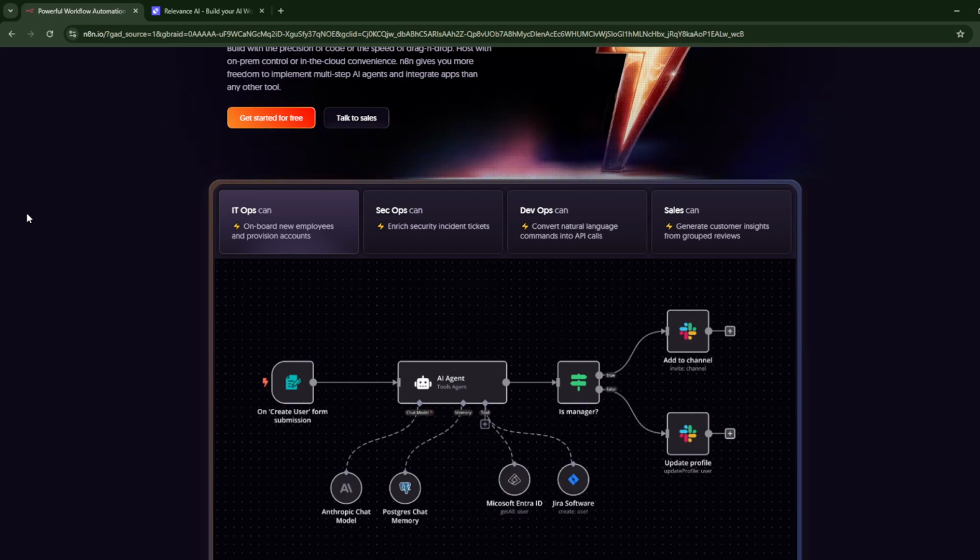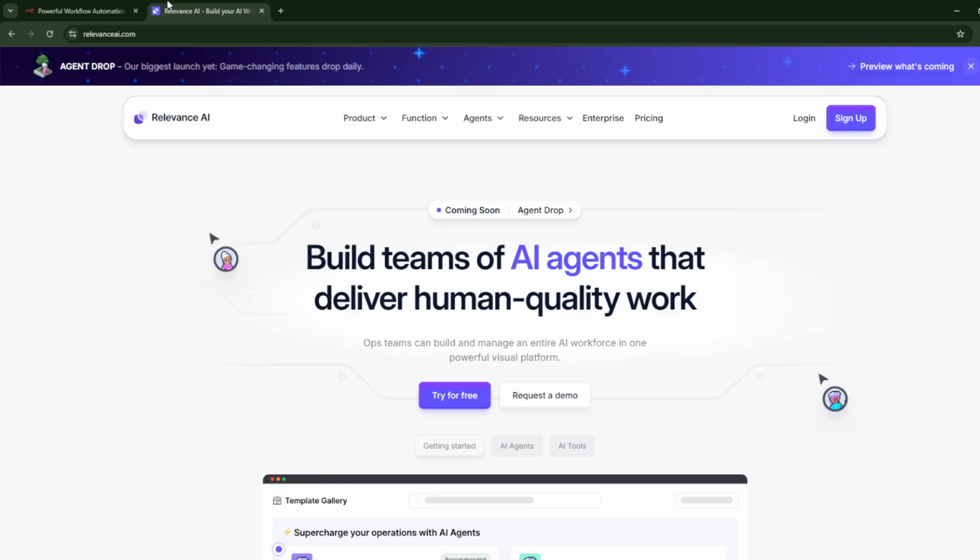Now, we get to the cons of N8N, which is that it may have a steeper learning curve for beginners, especially this one. So if you're not familiar with nodes, it can get confusing sometimes. So another one would be it is less focused on AI agent development compared to specialized platforms. And let's head on over to Relevance AI here.